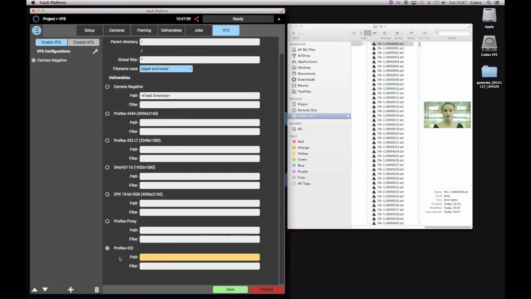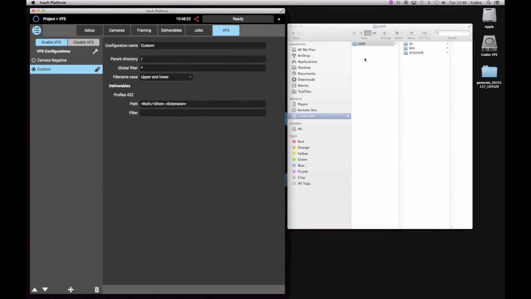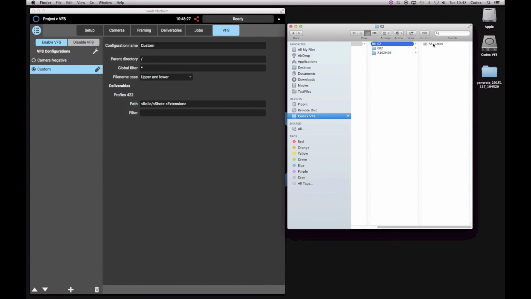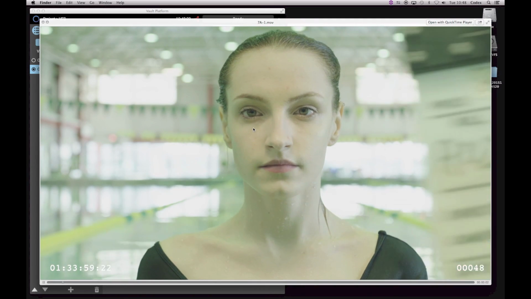We use tokens to specify a path, so common tokens to use are a lowercase r in curly brackets for role, a lowercase s in curly brackets for shot name, and a lowercase e in curly brackets for extension or file type. If we click Save and switch over to this configuration, we can see the contents of the VFS drive is updated, and now in there we have our ProRes files, and these are ready to be copied, or they can be viewed straight out of the VFS.